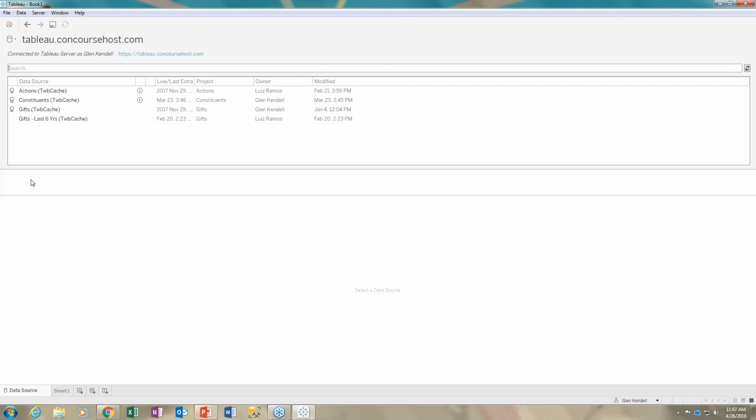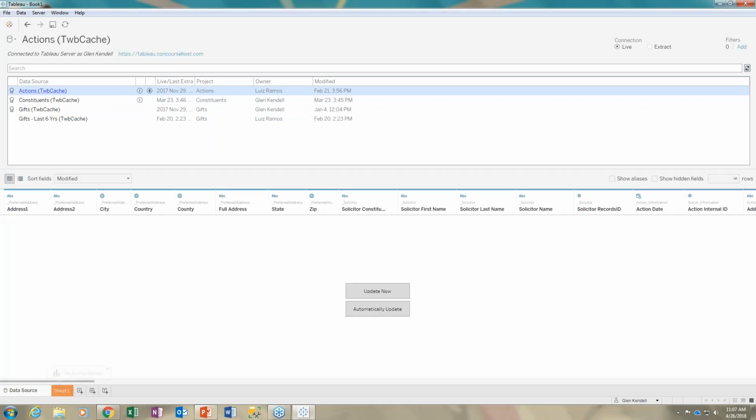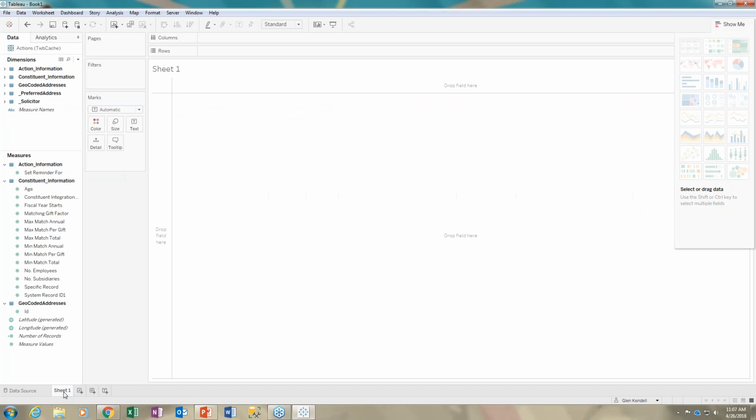All right, so I'm going to click on Connect to a Data Source. These are my published data sources on Tableau Server. I'm going to go ahead and click on Actions. And then once I do that, I have some data. Now I can click on Sheet. So this is our Actions data source. This is similar to Razor's Edge query as far as similar fields that you would have available within Razor's Edge query in order to track actions.